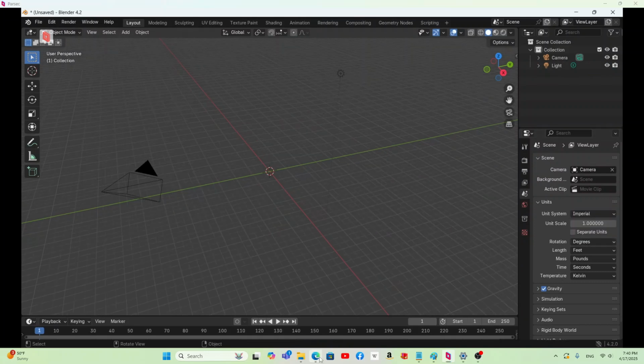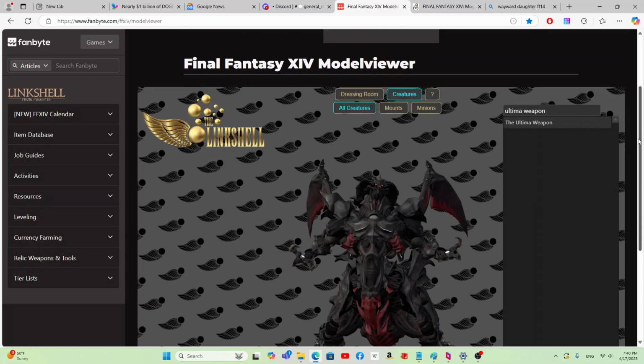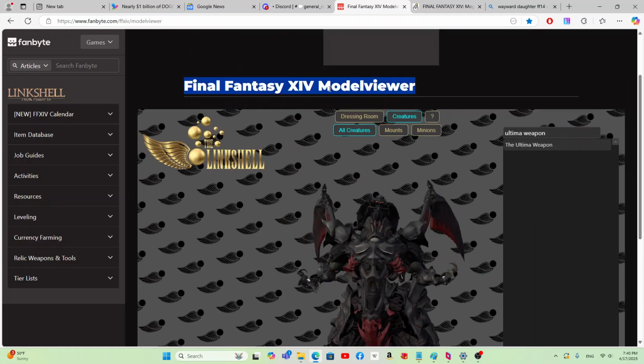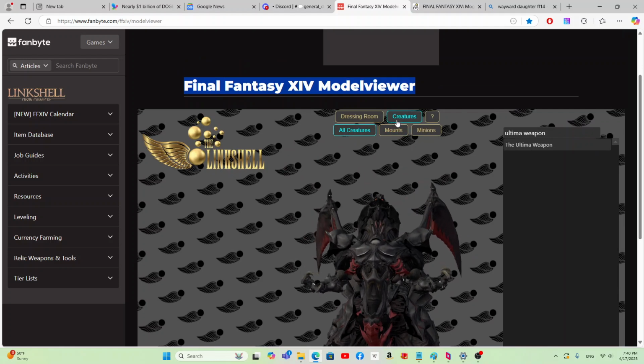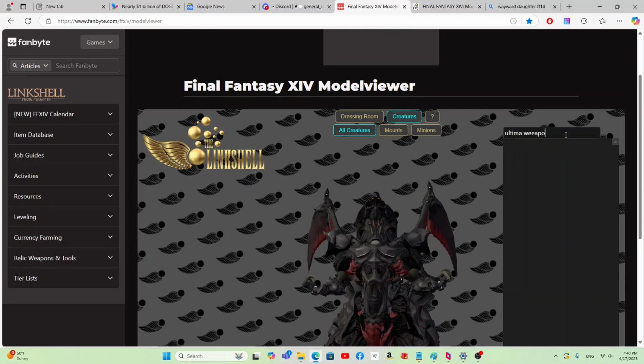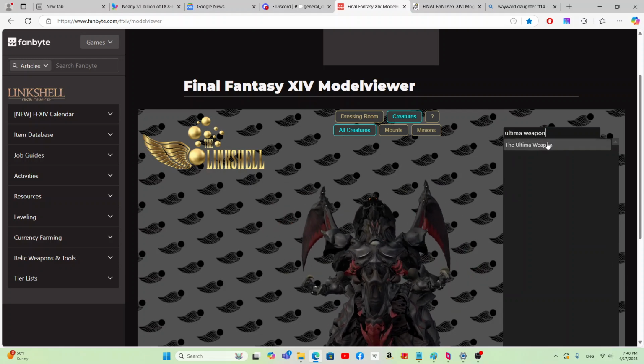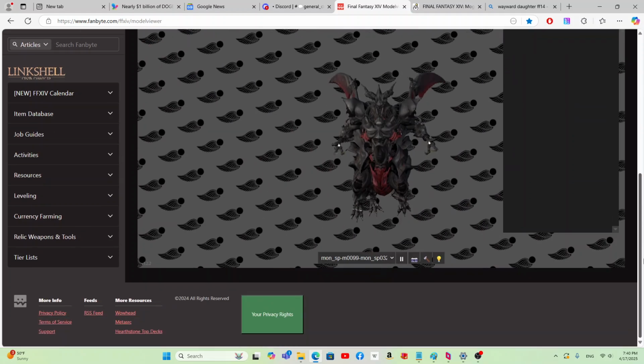Now we need a model. So what I go to first and foremost is Edit Final Fantasy XIV Model Viewer. Click Creatures. Click All Creatures. And search for the mob you're looking for. For the sake of this tutorial, we'll go to Ultimate Weapon.